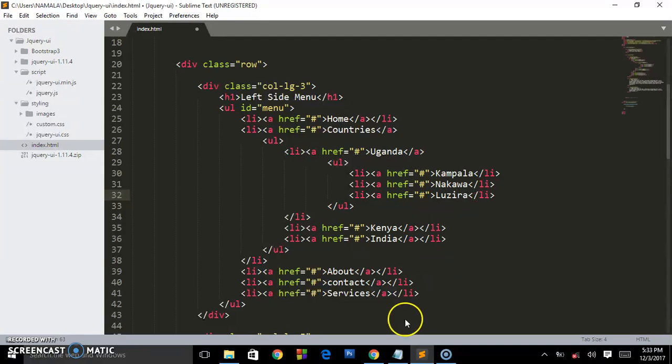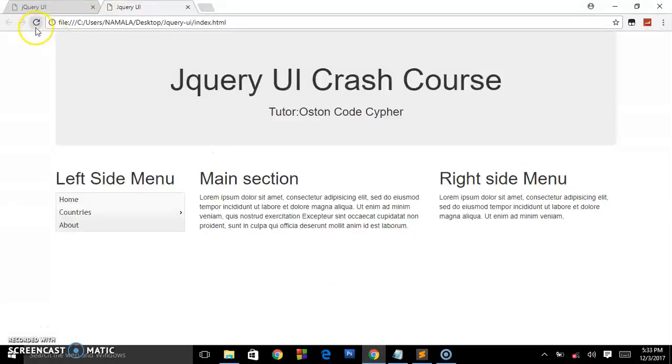So these are subdirectories in that same menu. As you can see, we are having Uganda. Uganda is having another subdirectory. Oh, how cool is it? Now, we have designed our left menu, so you can go on adding other items.